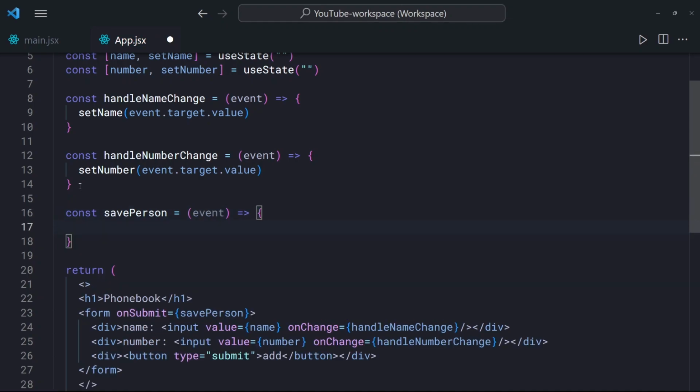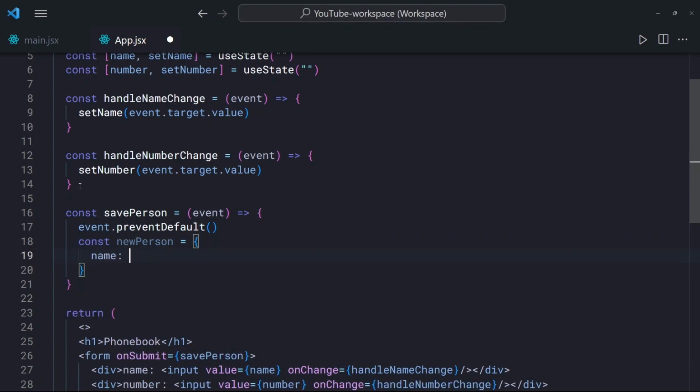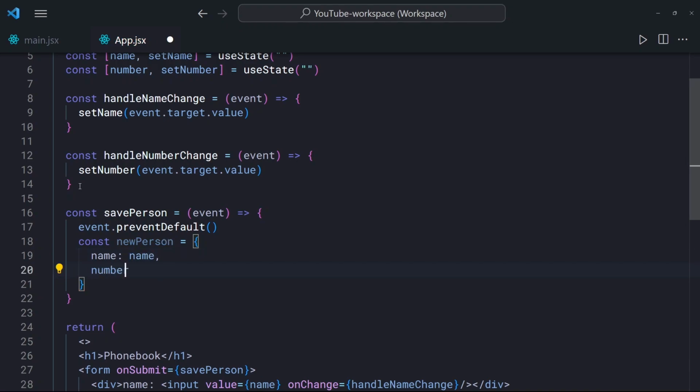And here, if you remember, the first thing we have to do is call event.preventDefault, which is going to prevent the default behavior of submitting a form. Then we're going to create our person object, our new person. So we're going to call it newPerson. And now the attributes must match the ones we already created in our main file. So it's going to have a name attribute, and we're going to set it to the name variable. It's going to have a number attribute, and we're going to set it to the number variable.